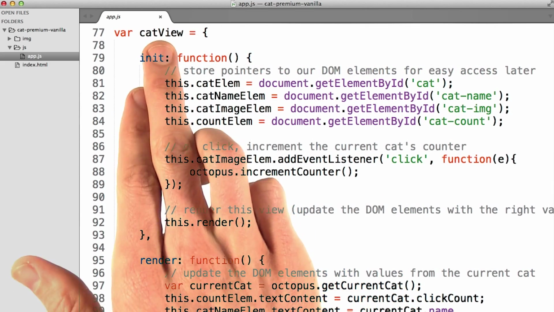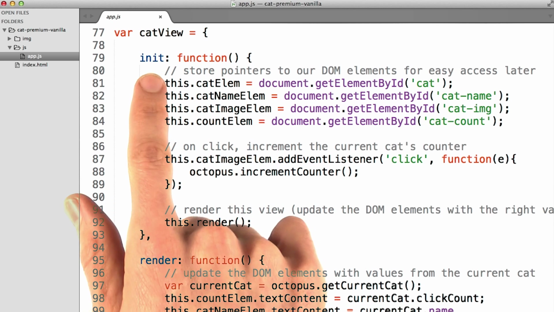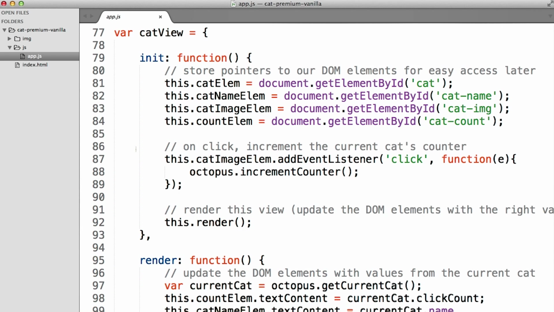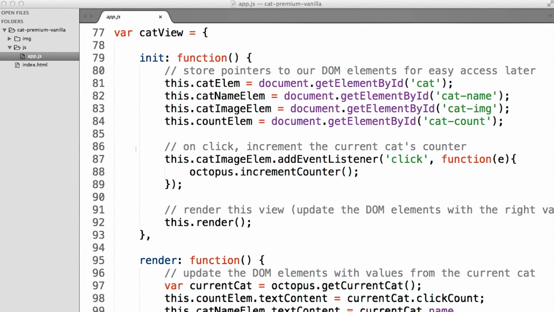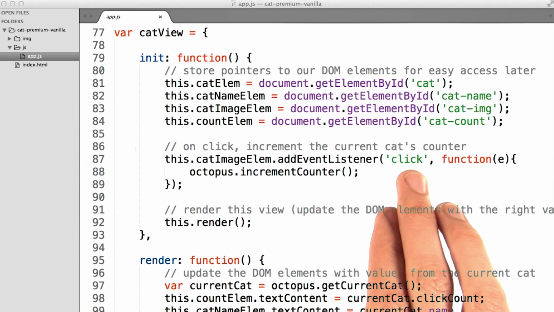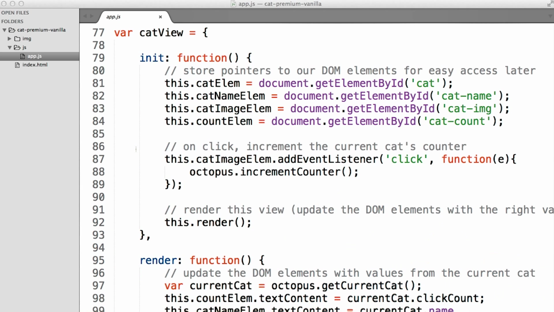First, we have the cat view. The cat view is an object with an init function and a render function. I've separated these out so that way I can render it whenever I want to, but init only gets called once. For example, I don't want to grab all of these DOM elements from the DOM every single time we render. I may as well just do it once and store them here on the cat view. Similarly, I only want to add the click listener for the cat view once.